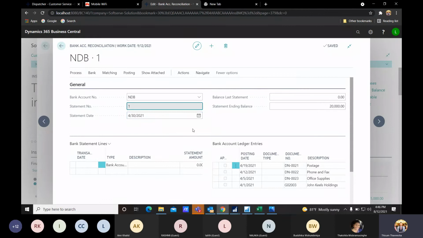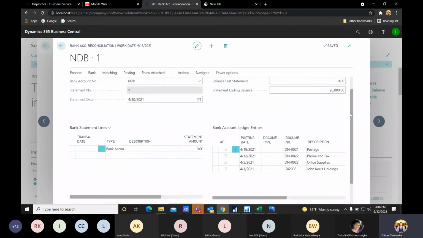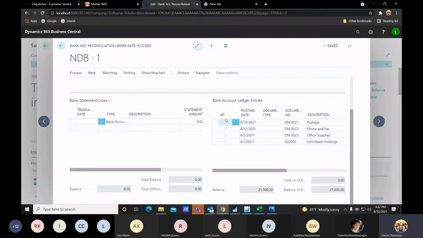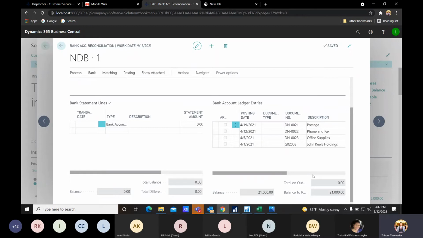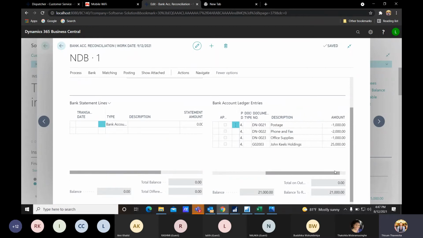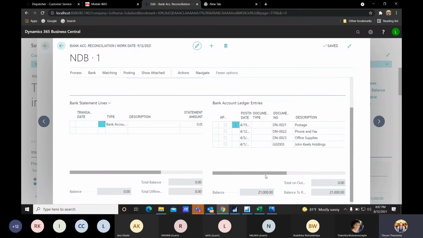So I will enter the statement date. As I explained earlier, the balance last statement would be automatically generated here, but since we are doing the bank reconciliation for the first time, it would not be. If we are doing it the second time, it will be generated. Then we can enter the statement ending balance, what the statement ending balance is for the month of April. I have just entered 20,000, right? I will explain it. After entering all these, bank account ledger entries would be loaded here for the month of April.